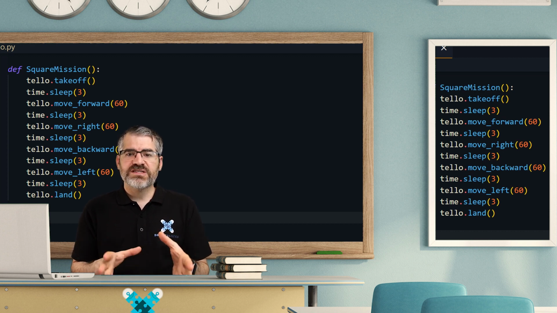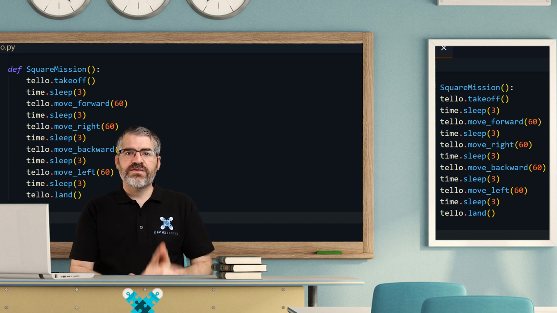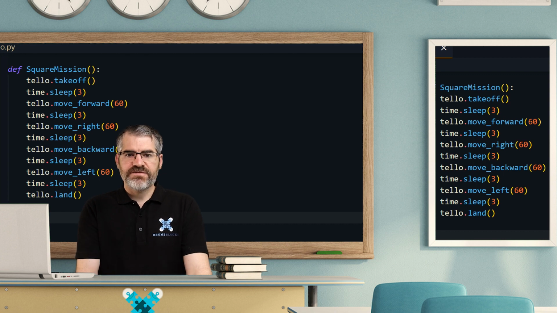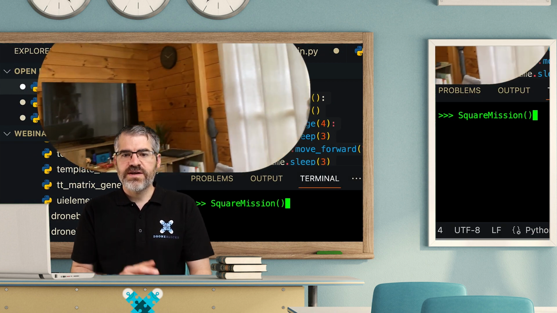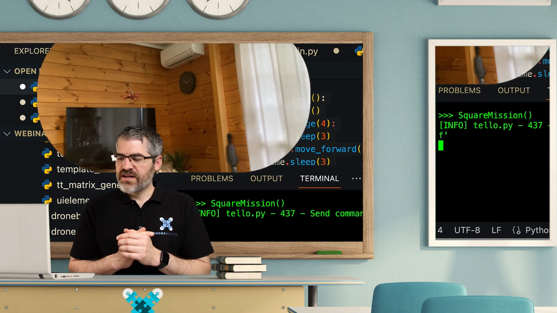So by having time.sleep for 3 seconds, we ensure that the drone is not going to get overwhelmed with instructions from Python. And then basically I just go def square mission to launch the code, and behold, we're using Python to fly drones. Now that is so cool.